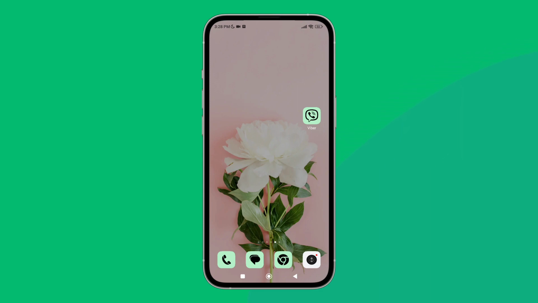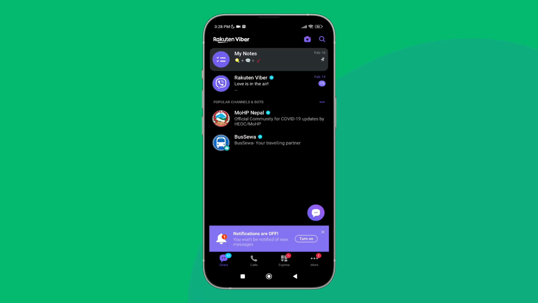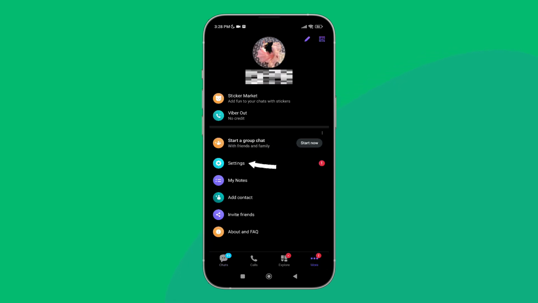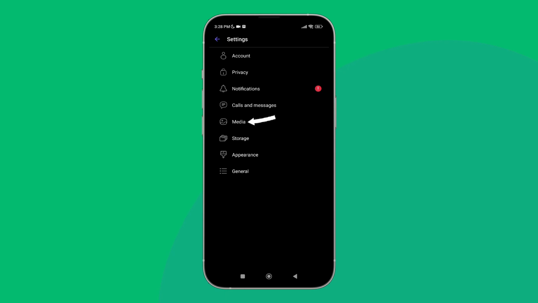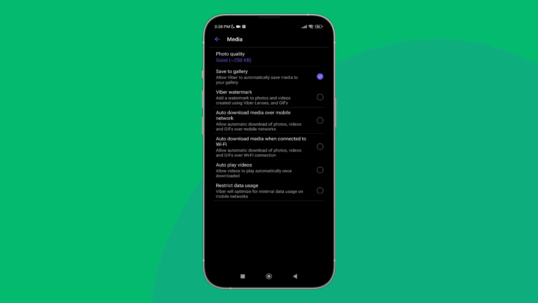Today, in this video, I am going to guide you through how you can disable Save to Gallery on Viber. So, let's get started. Firstly, open the Viber app on your device. Then tap on the three dots icon. Next, tap on Settings. After that, tap on Media. Next, you can see the option of Save to Gallery. Disable it by tapping on it. So, this is how you can disable Save to Gallery on Viber.